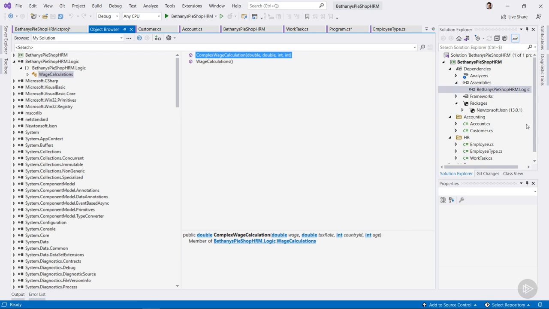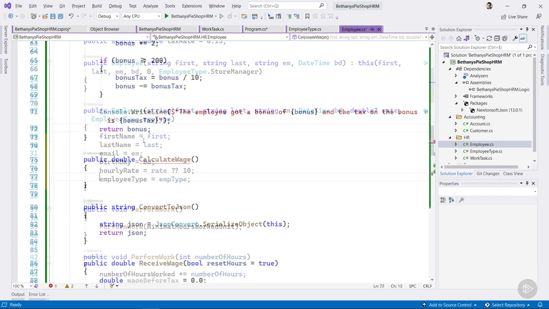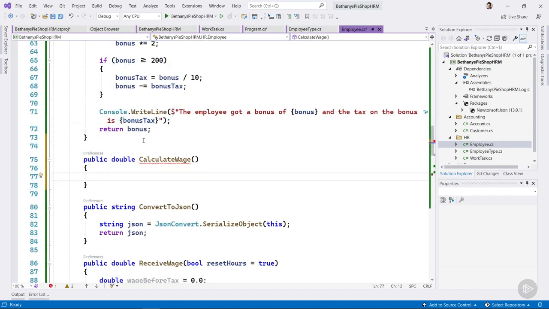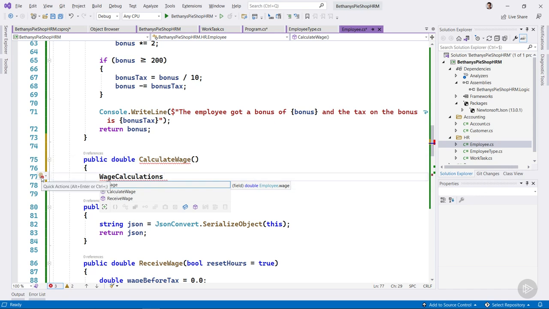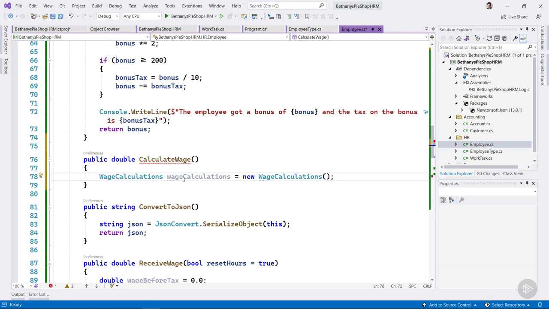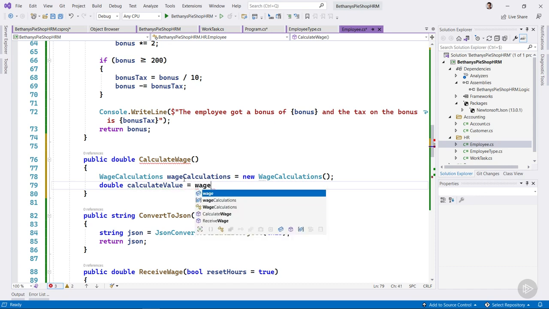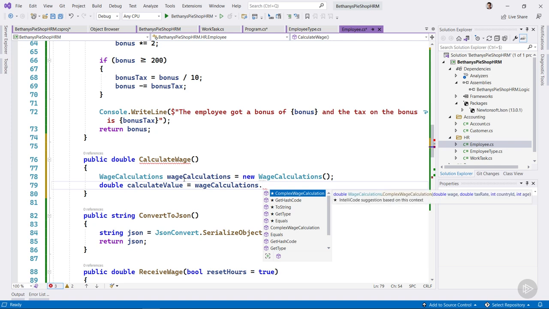So let's go back to our employee, and let us now do another CalculateWage method. We already saw that the class was called WageCalculations. So I'm going to bring in an instance of the WageCalculations. By default, Visual Studio won't find it, but since we have already referenced that assembly, it will probably find it, and we can just bring in a using statement. And we can instantiate an object of that calculations class. Then we can create a double, which is going to be the result of invoking, on the WageCalculations object that we just created, the ComplexWageCalculation.